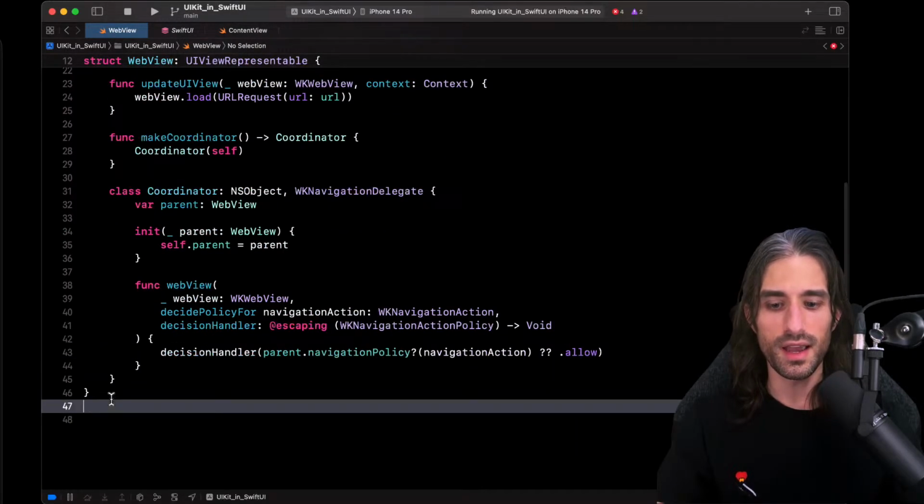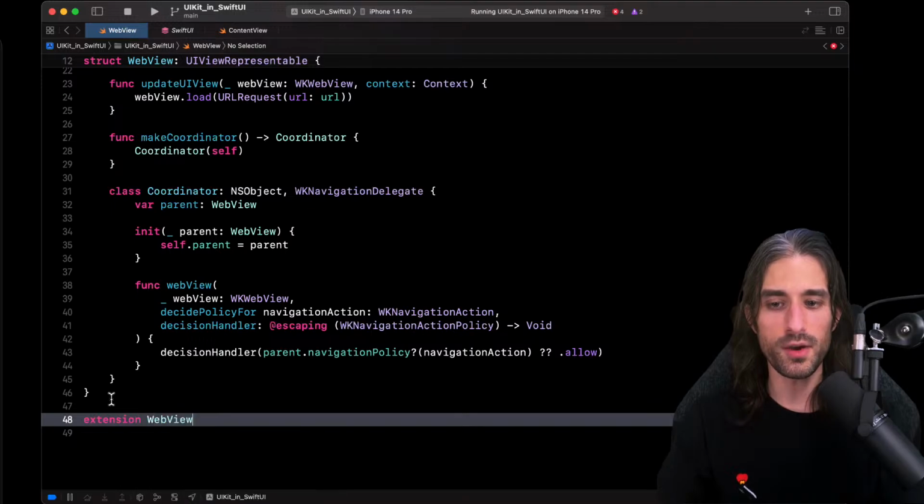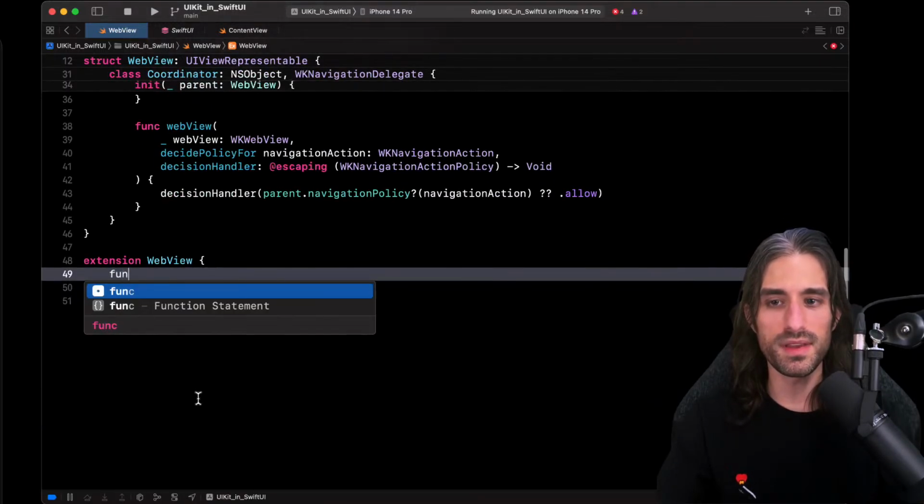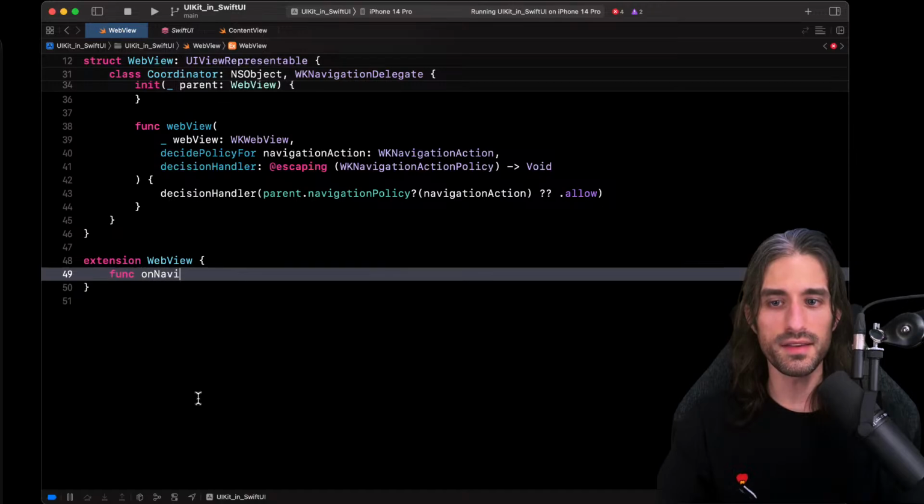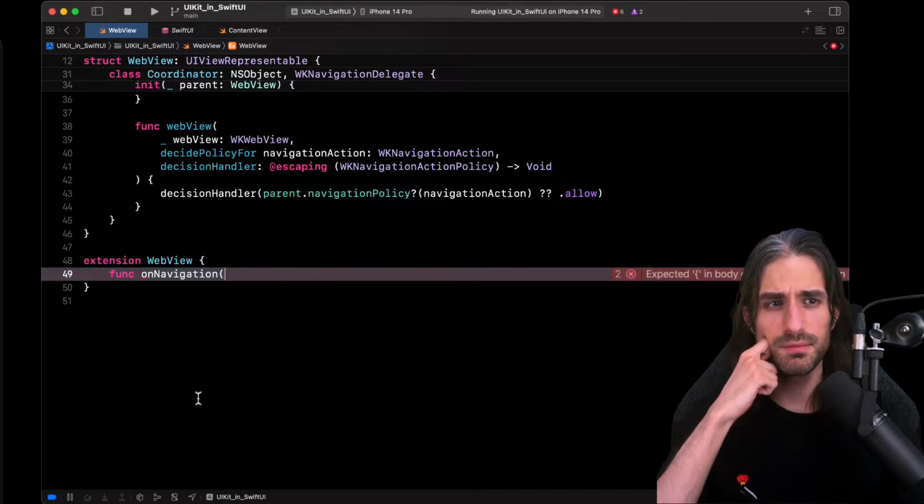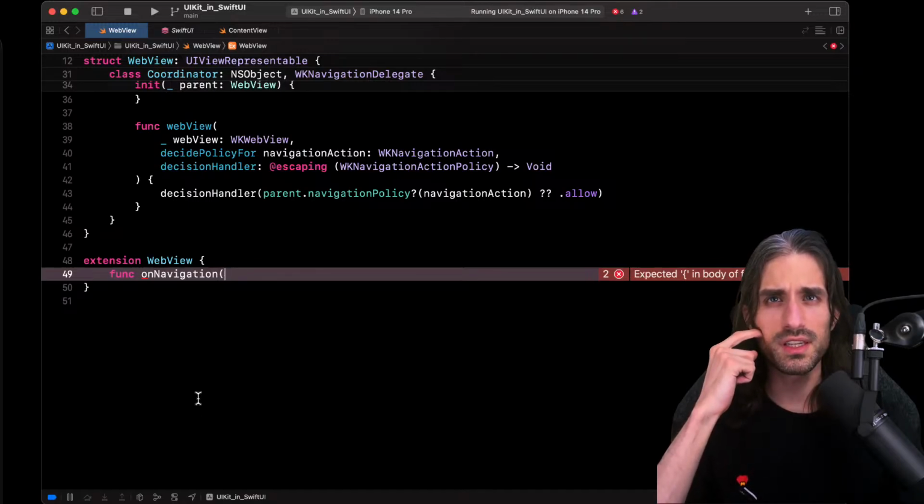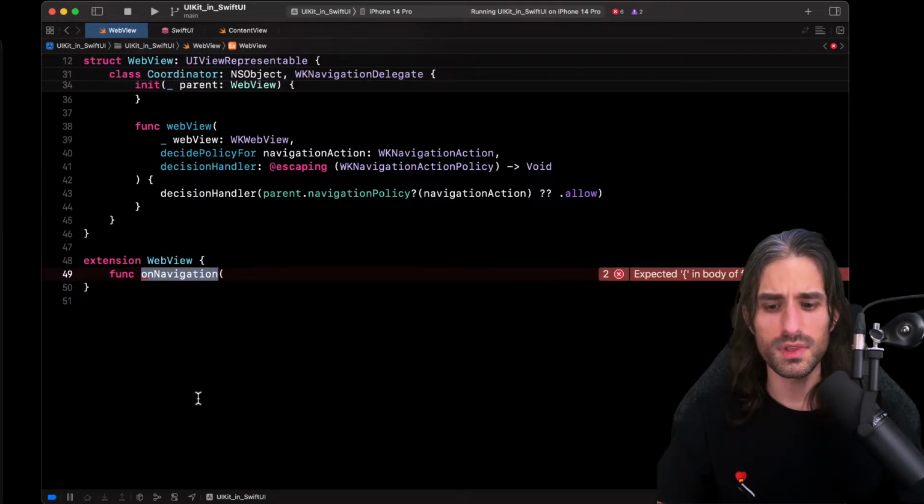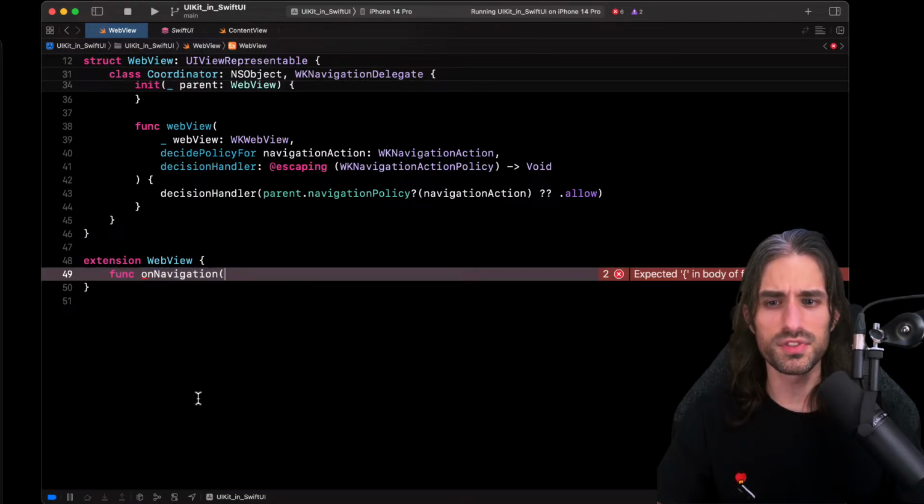And finally, we need a way to set the closure. And so for this, I'm going to create an extension on my web view, and I'm going to implement a method that I'm going to call onNavigation. Actually, onNavigation is the name that I had put in the finished version of the project, but I'm wondering if this name is as good as it could be. Maybe something like setNavigationPolicy would be better.